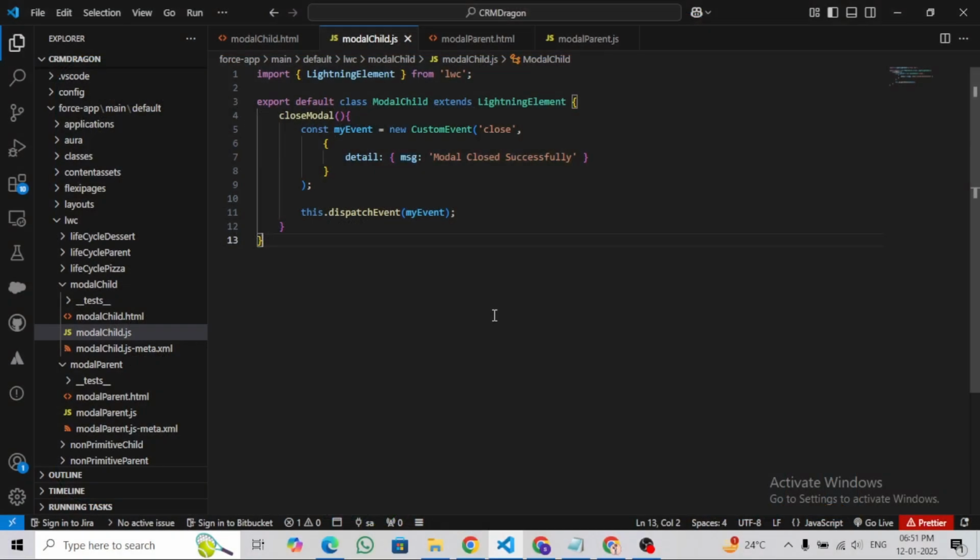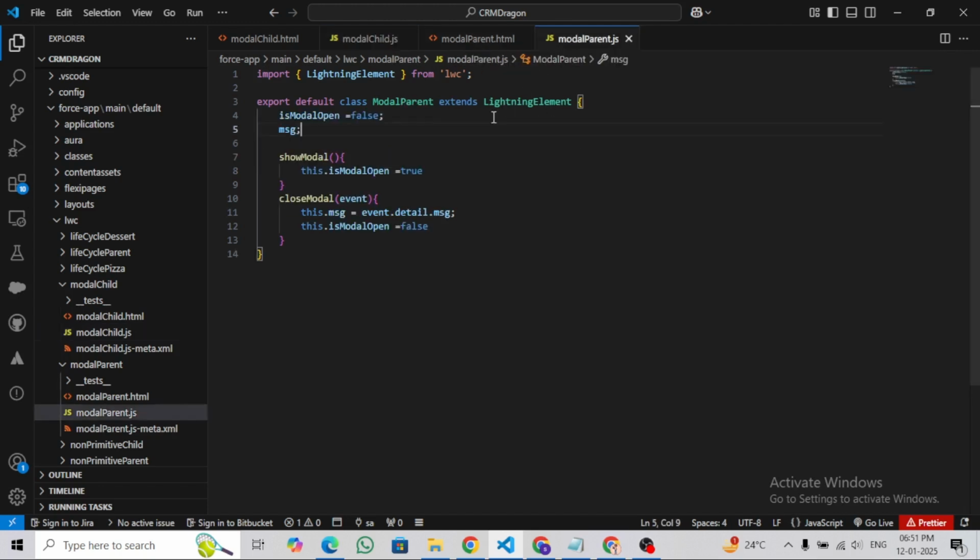Now let's look how we can display data when closing the modal. In this example, we will display a message dynamically when the modal is closed. In the child component's JavaScript file, I am using the detail object to pass data. I have created a variable named message and assigned it a string value.